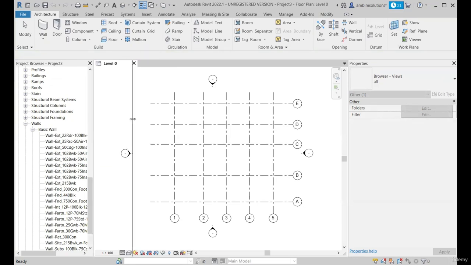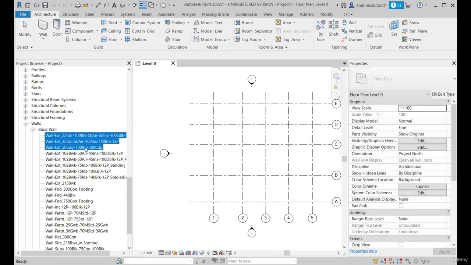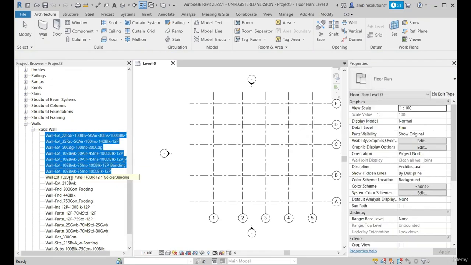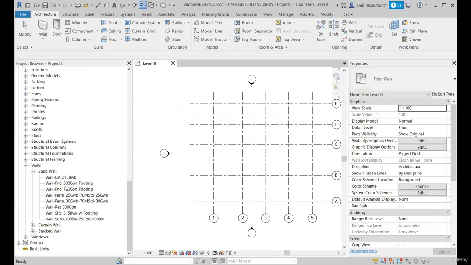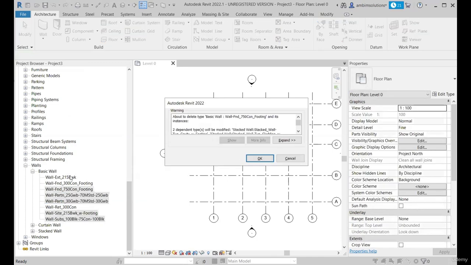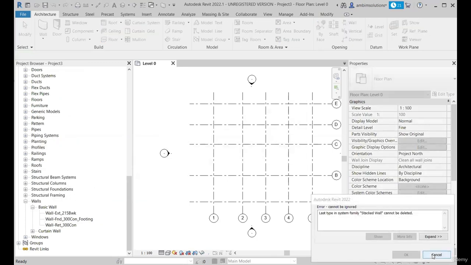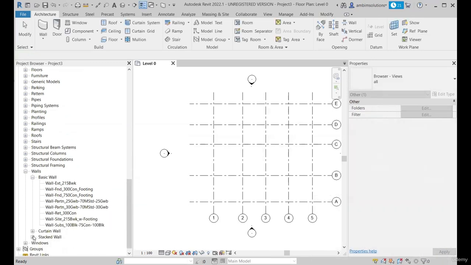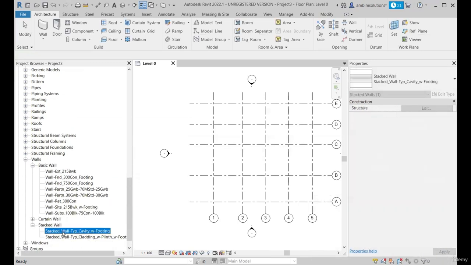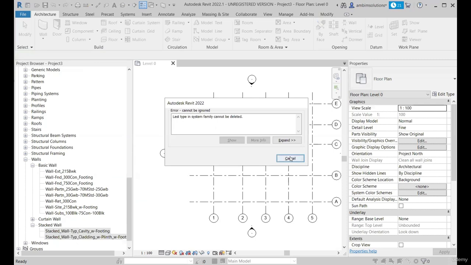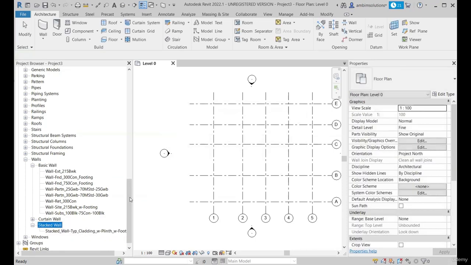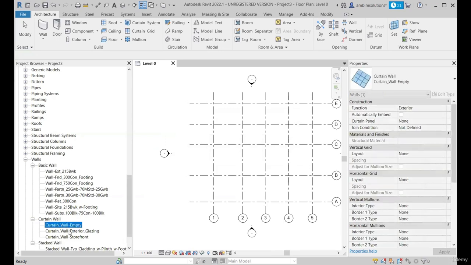Let's maximize it a bit. Let's select the wall types that we don't wish to keep and delete them. Yes. As you can see, we have only kept 3 types of basic walls. As we have the stacked walls that contain these parts, first we need to delete these stacked walls. The last type of the system cannot be deleted. So there should be at least a single wall type present.